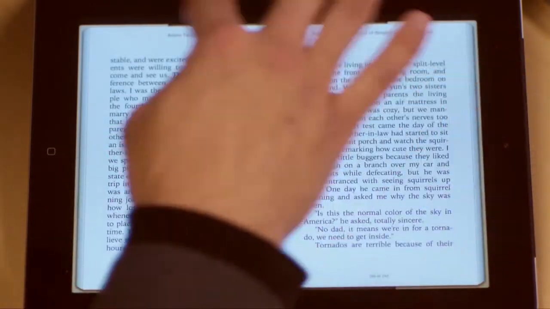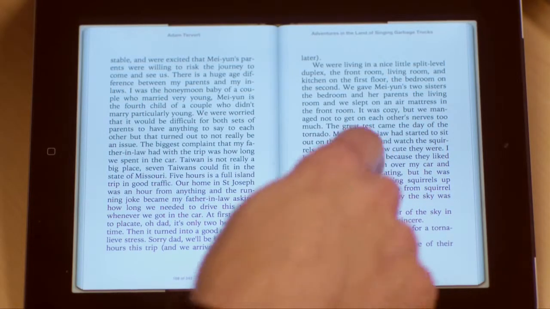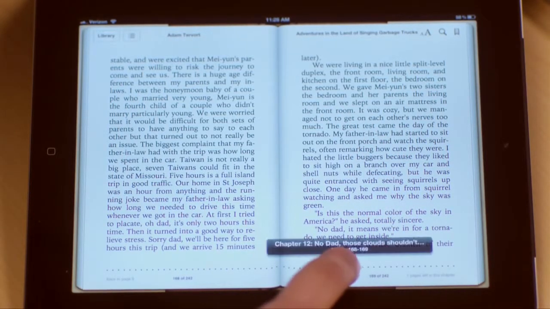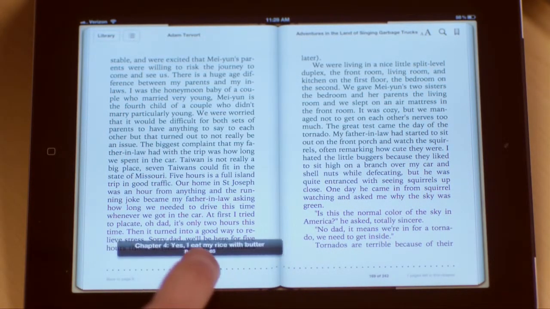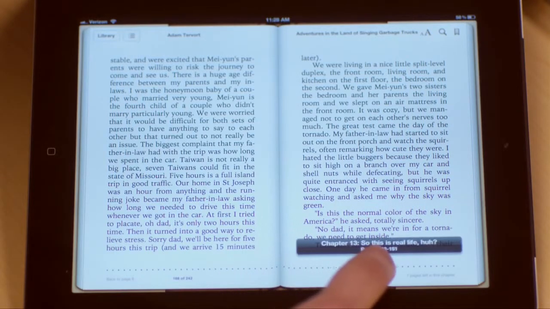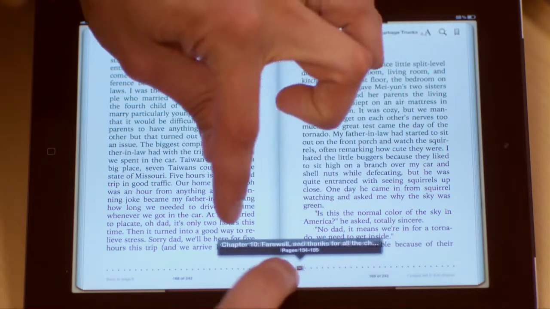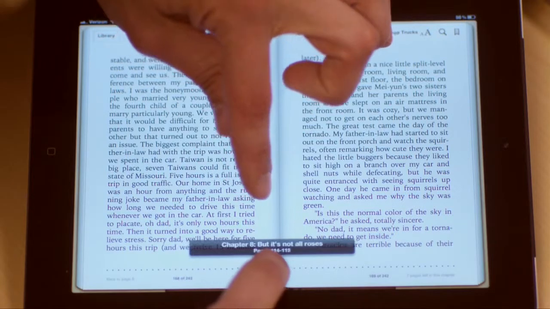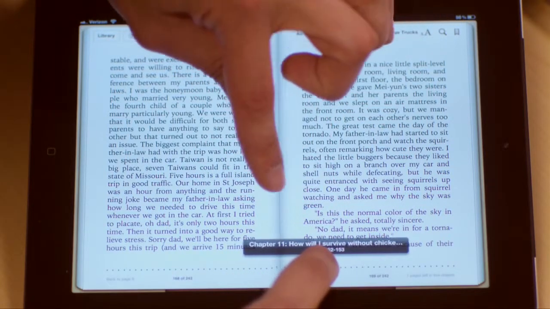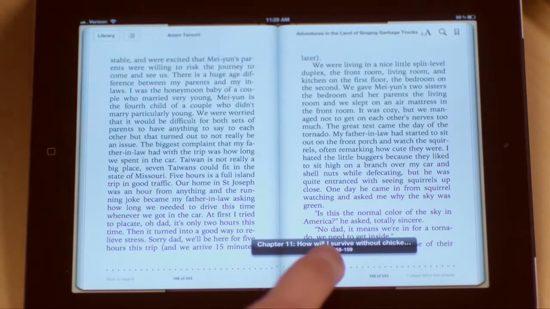Whenever you want to access the control panel, you just tap someplace in the middle of your page, and you'll notice you get this little scrub handle down here at the bottom that allows you to scrub through your book, and it even shows or highlights what it is that you are resting on if you let go. So if I go here, I'll go to chapter 11, How Will I Survive?